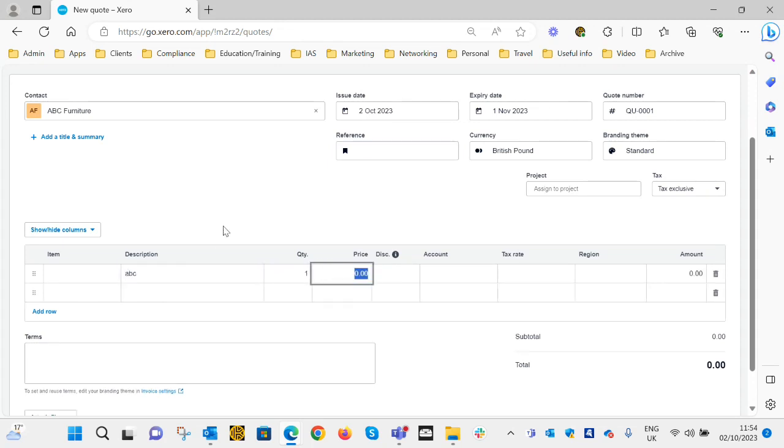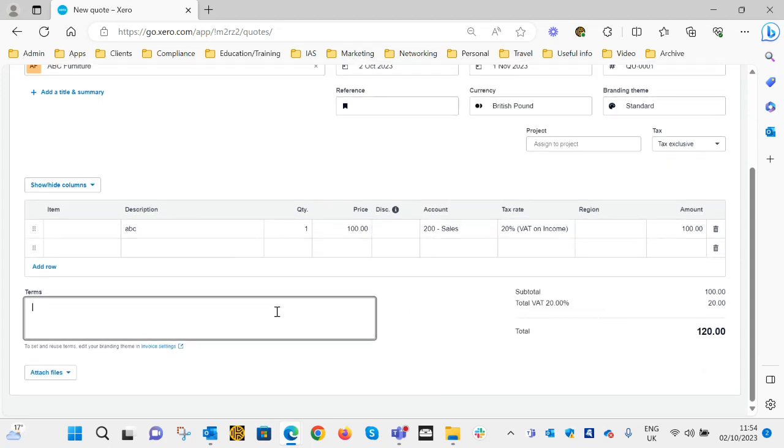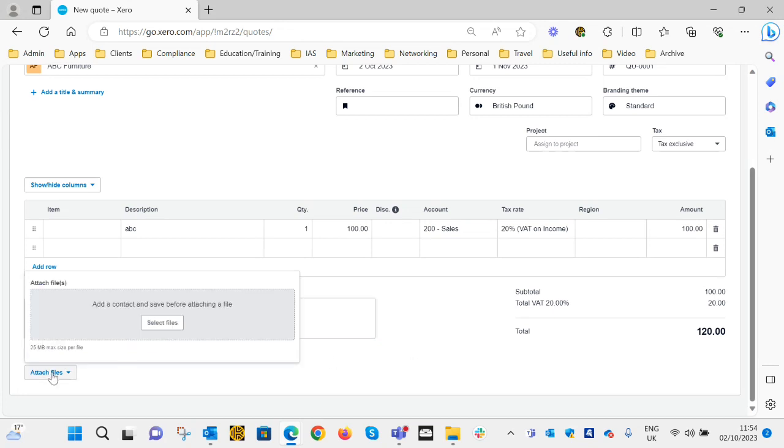So if we just pop some details in here. So we've done our quote. The terms should be picked up from your invoice settings. However, you can add terms in here if you want to, and similarly you can attach files here.